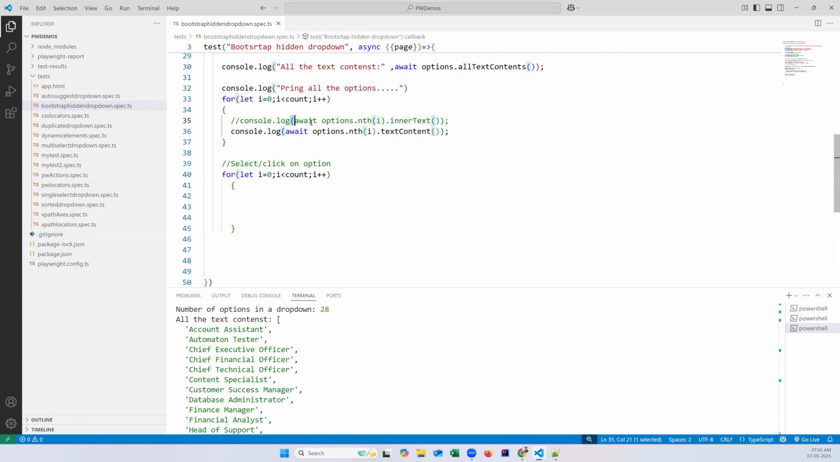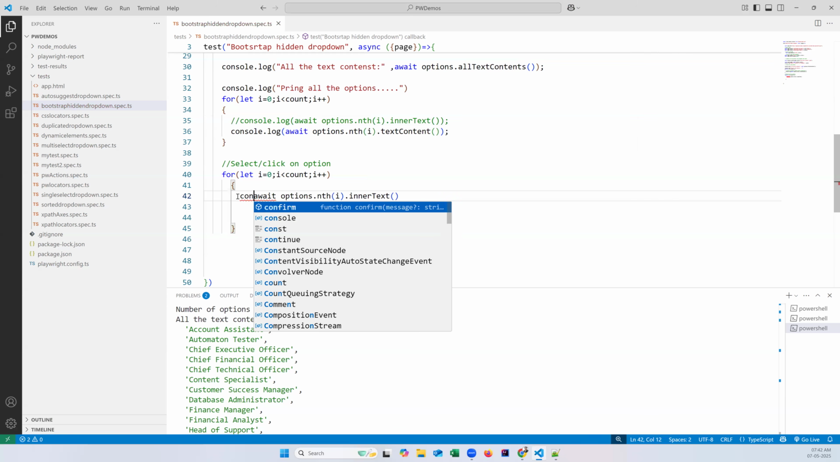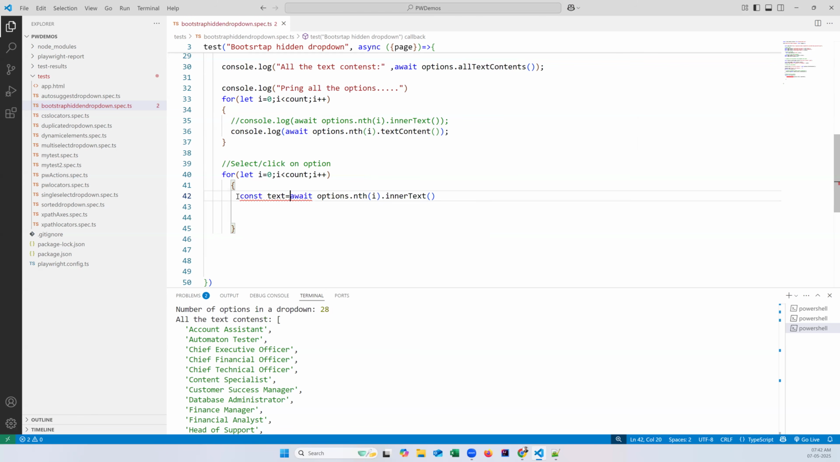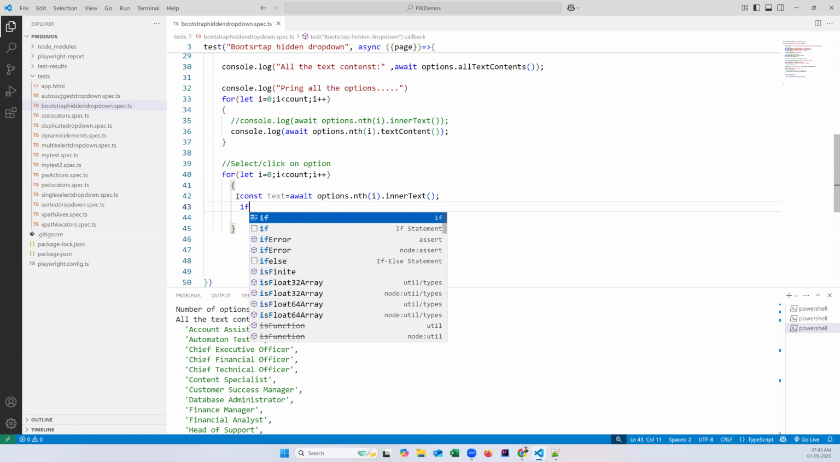So let us capture this and store it into a text variable. I say const text, you can use let also. Const text equal to this is the one. I'm capturing the text of each and every individual option. Now we need to compare this.